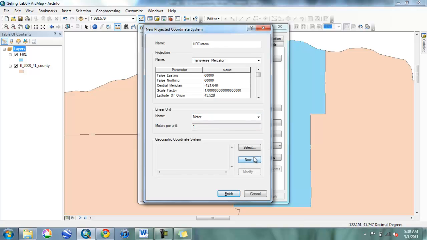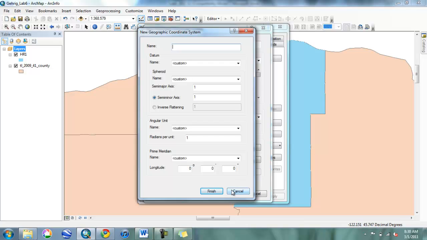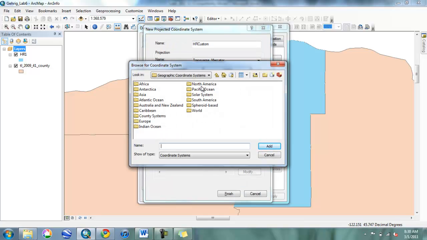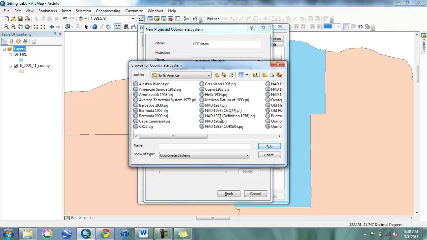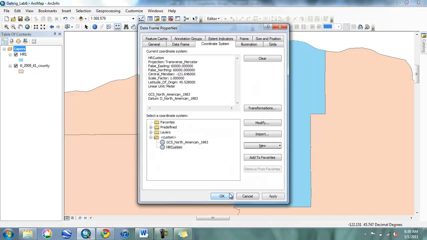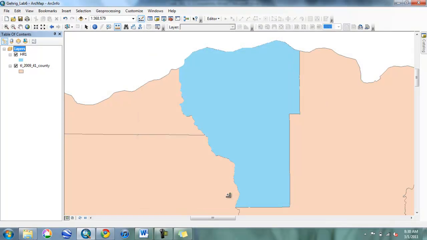All I have to do now is select the geographic coordinate system that you're working with. So we are just going to select a geographic coordinate system, so North America 1983, and now click Finish. Now, notice that changed the projection of my map.